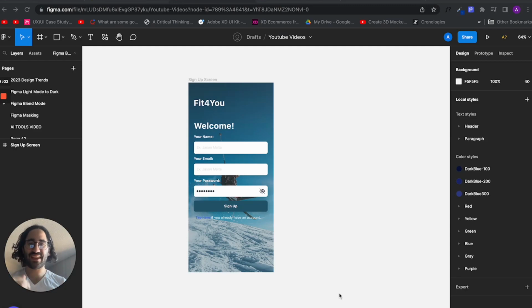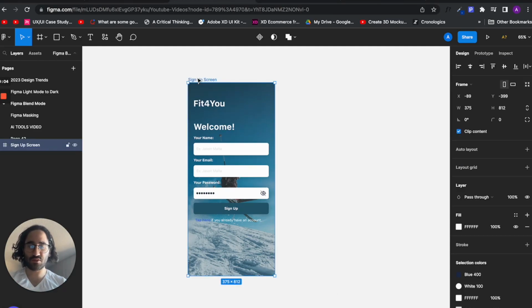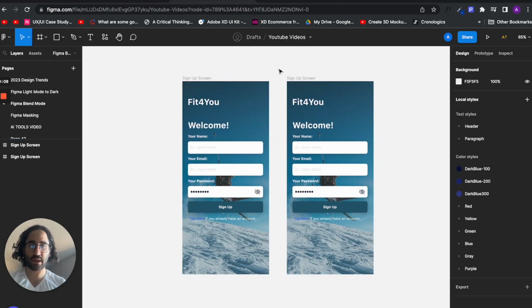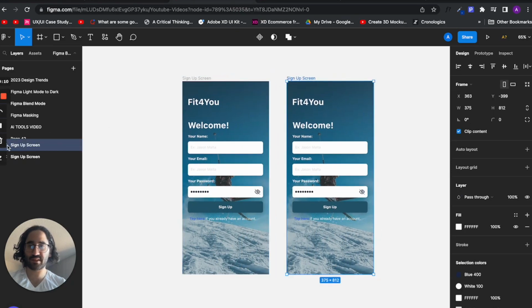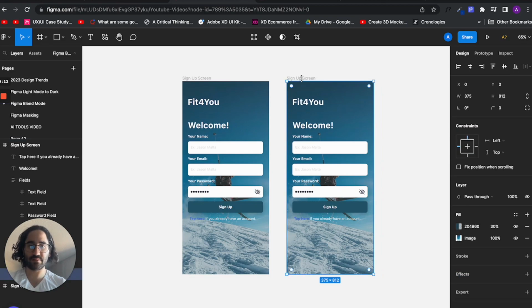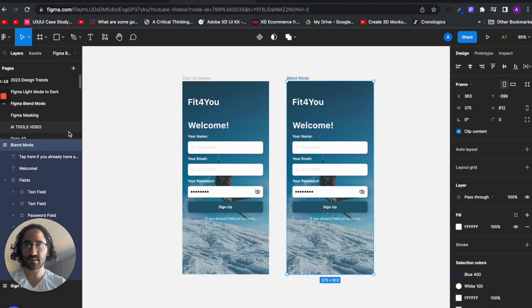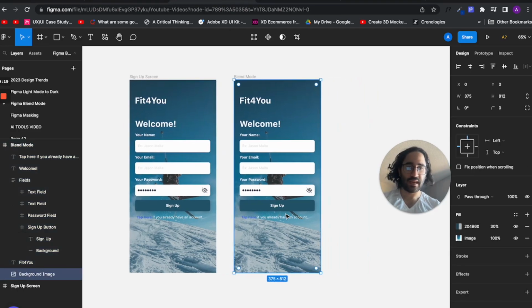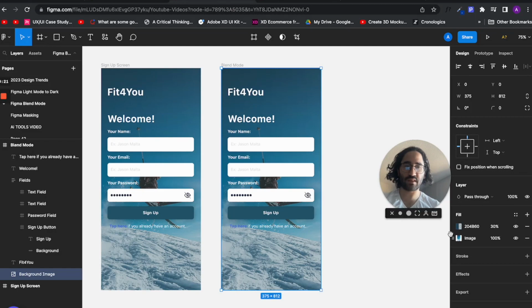So let's say we have a screen that looks like this. What I'm going to do first is copy it by holding Option down. Okay, so we have this screen here, and let's name it Blend Mode. And what I'm going to do is go to the image. Right now the image has some sort of a light color here. If I make it go away, it makes it darker, kind of like an overlay almost.